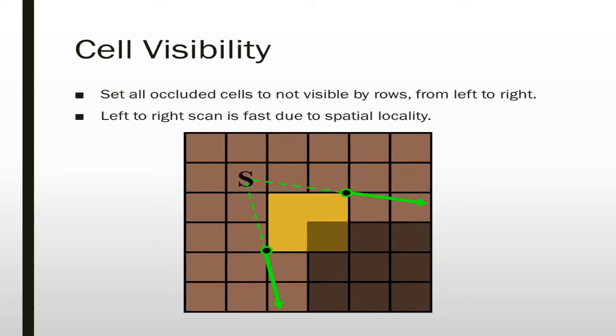Also, as a performance optimization, we can use the quad tree to sort rectangles based on their distance from the field of vision source, and then skip far rectangles that are occluded behind near ones.